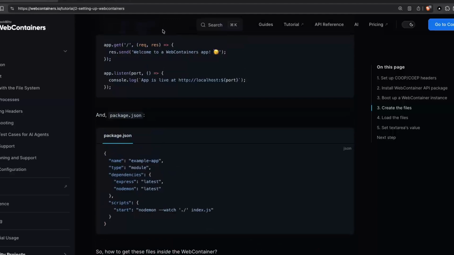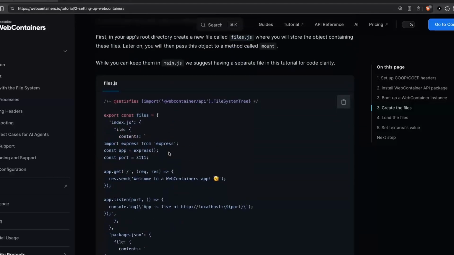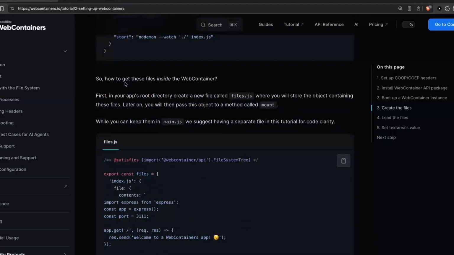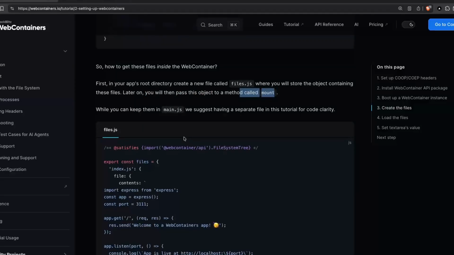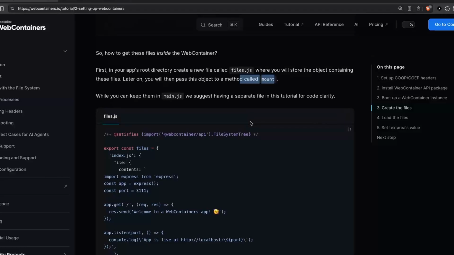All right. They are just telling me what to write, but the main thing here is files.js. First, in your app's root directory, create a new file called files.js where you will store the object containing these files. Later on, you will pass this object to a method called mount. While you could keep them in main.js, we suggest having a separate file in this tutorial for code clarity.